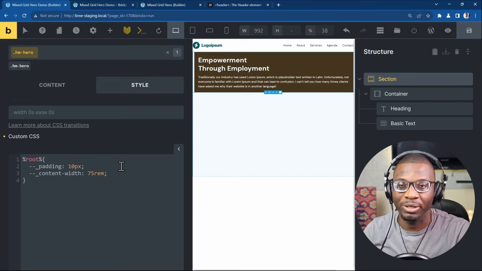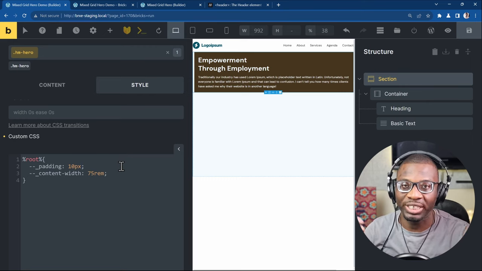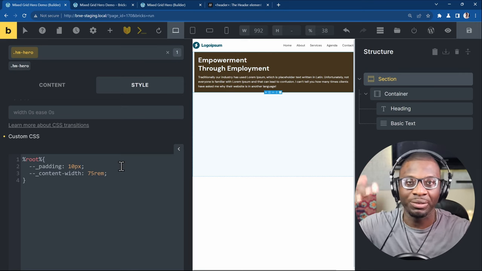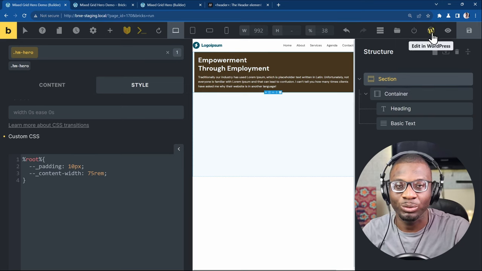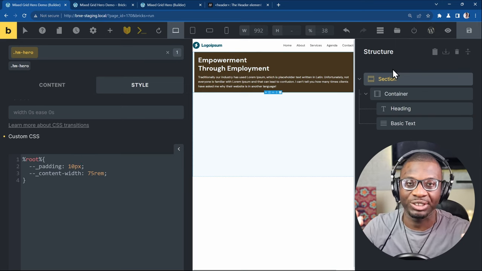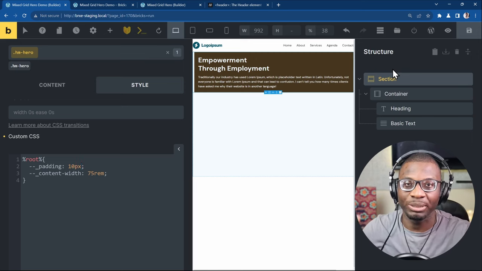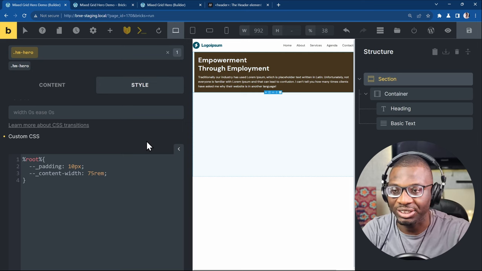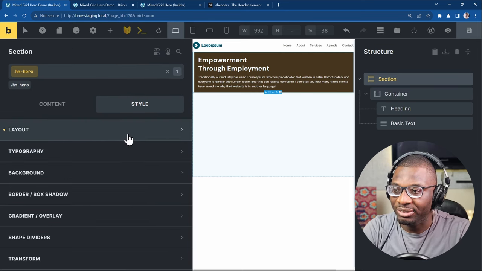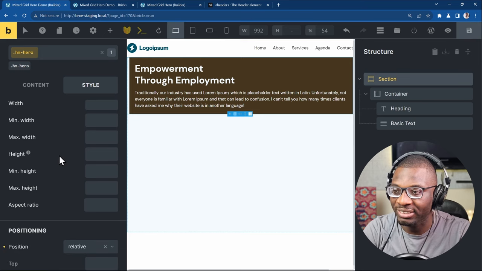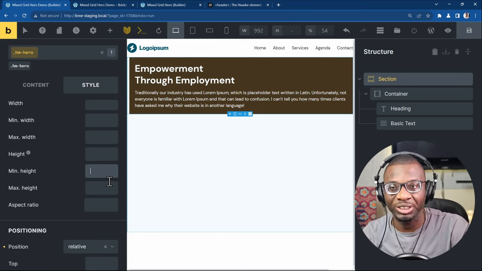So after we've done that, let's move on to the next step, which is applying our background image, which should fill the viewport height. What we have to do first is give the section a height, then we set the content to be at the bottom, and finally we apply our image. So start with the section. Under the layout tab, I'll give it a min height. The min height should ideally be 100 VH, but we have to also take into account the header.